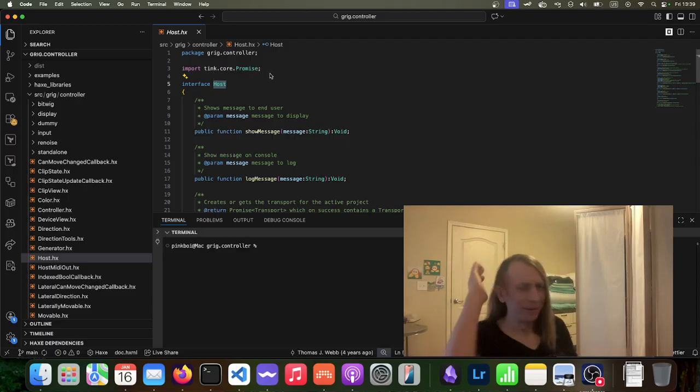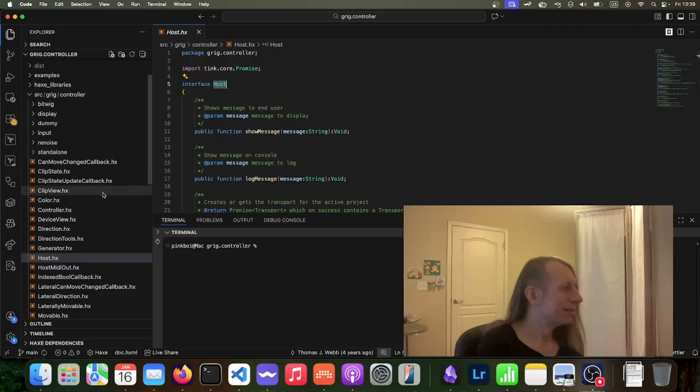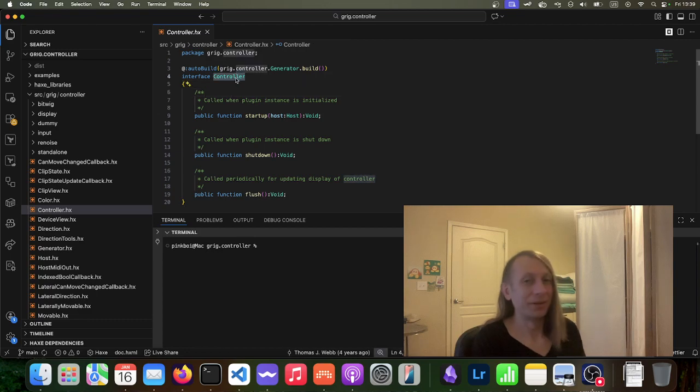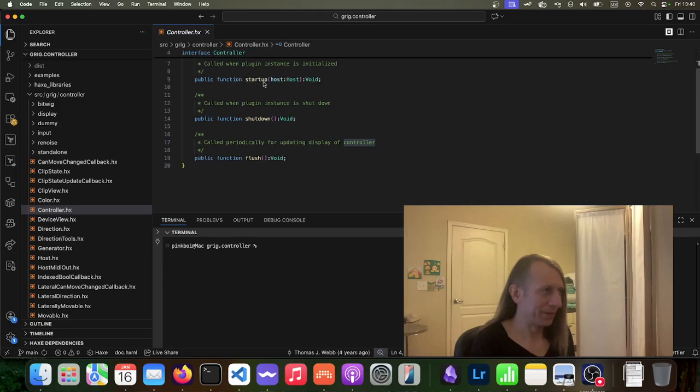Oh no, sorry, forget what I just said. You don't do that. You create a class that implements controller. Forget everything I just said about host. Host is what you need to implement if you're adding support to another DAW. Okay, but if you're just creating a script for a given controller, you can implement the controller interface.